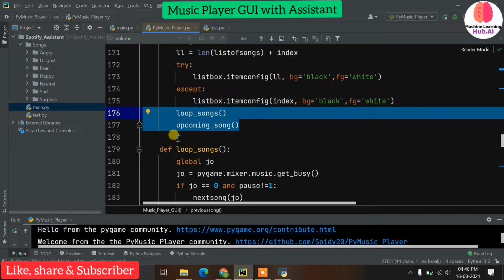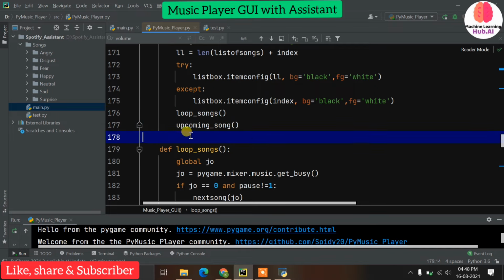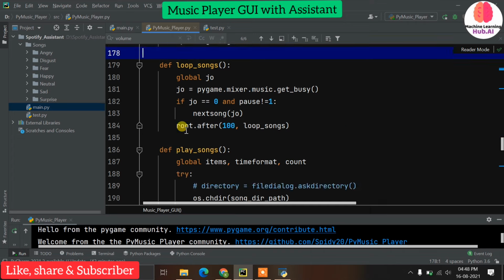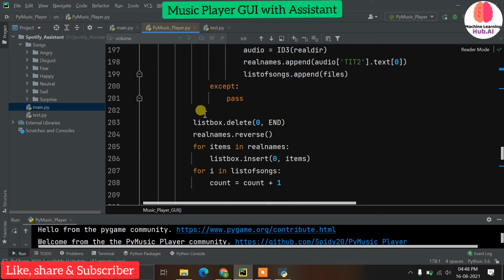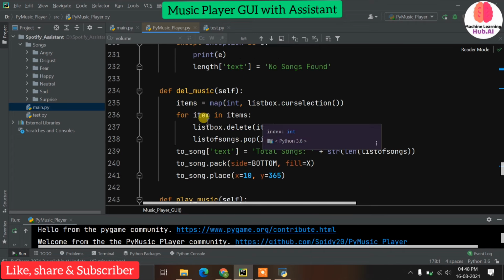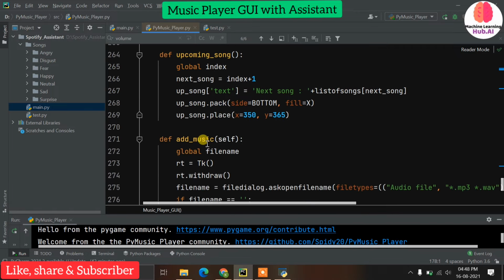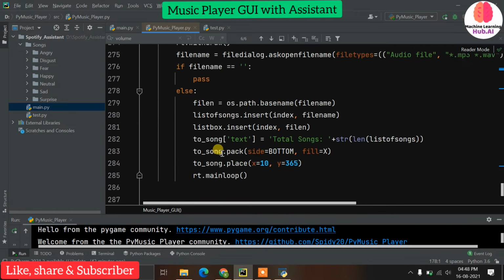is loop song for playing the particular songs, and for the upcoming song, it will give you the title of which song is next, right? So most of the functions I have explained. Now I need to see play music. Okay, upcoming song I have explained, add music, right?